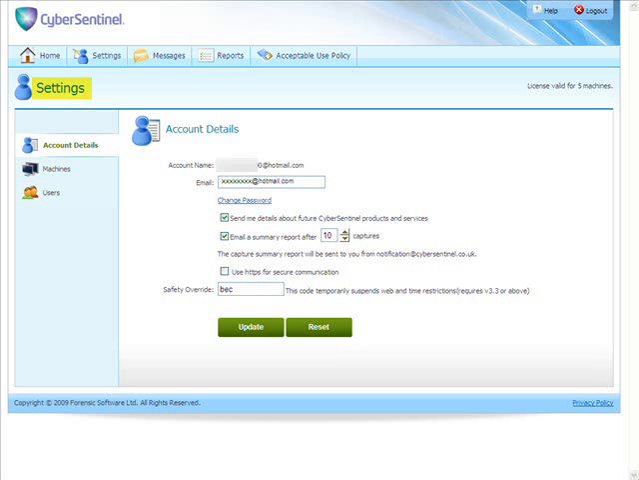Within settings, I can apply a safety override, which will temporarily suspend any web and time restrictions that are in place. So if my son urgently requires access to a particular site that for whatever reason has been blocked, or needs access to the internet during a time when it would normally be disabled, I can apply a password to the local machine without the need to visit the console.